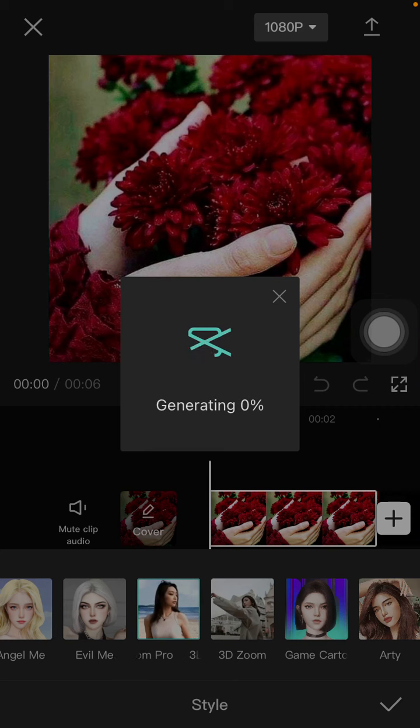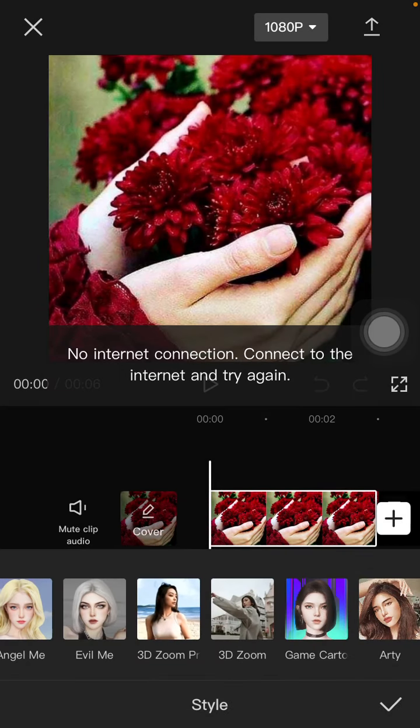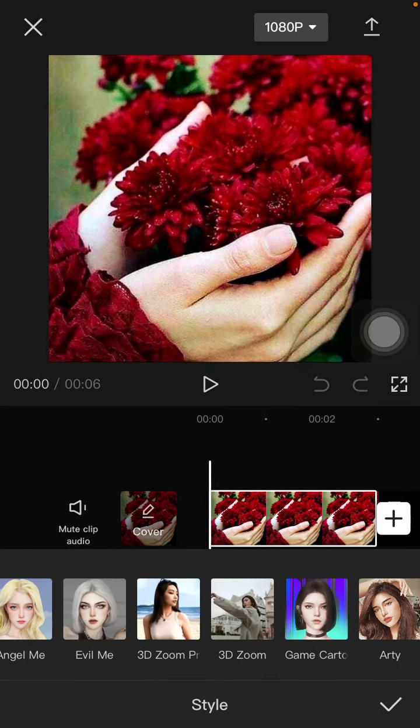It's generating. The generating time sometimes is quick and sometimes takes time, and also depends on your iPhone speed as well.